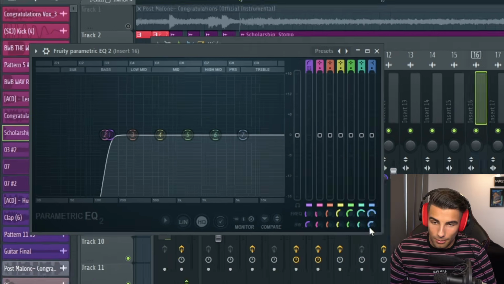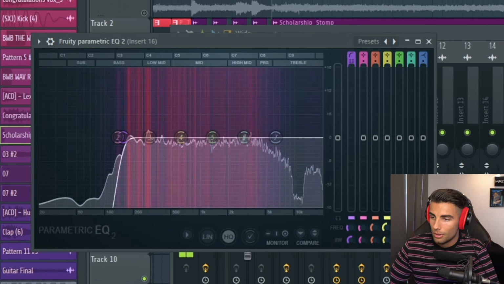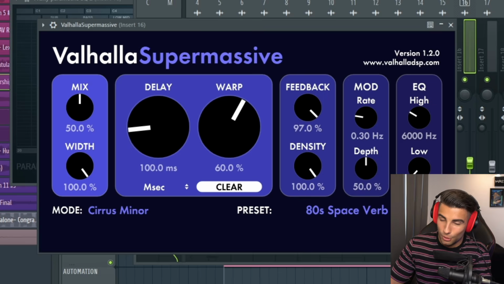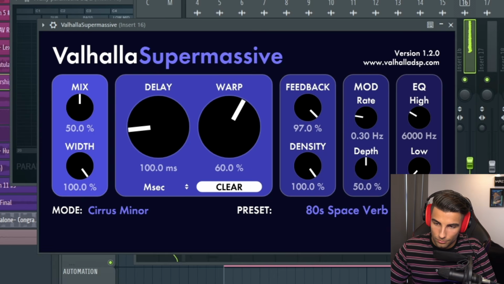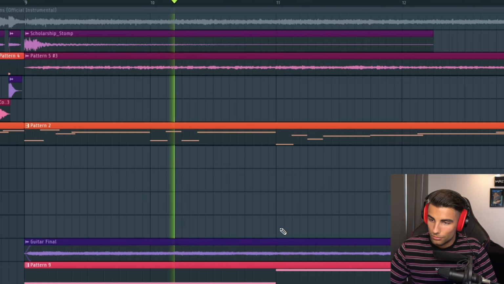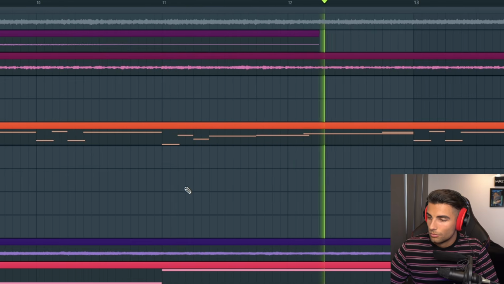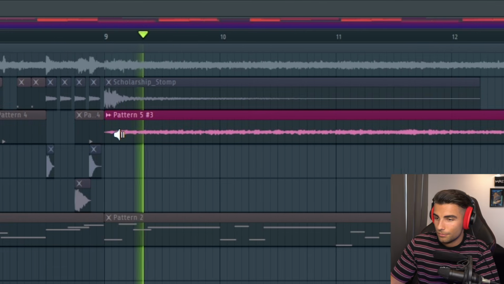Then for effects, we're adding Parametric EQ2 to cut out the low end. Then Valhalla Supermassive, which is a free reverb plugin, so it's going to sound like this. So in the song. Then we have the identical whistle sound.